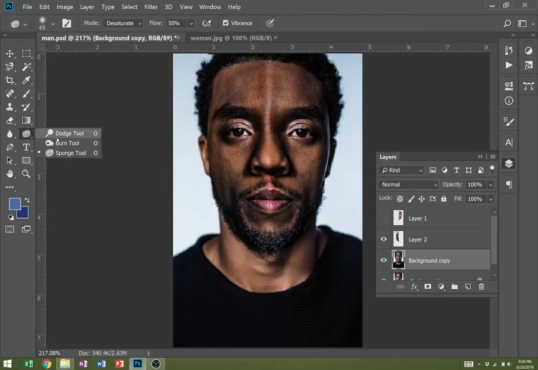Use my dodge tool to lighten this area up by his nose. Use the sponge tool here to fix that. There we go. That brings it to a bit more under control.